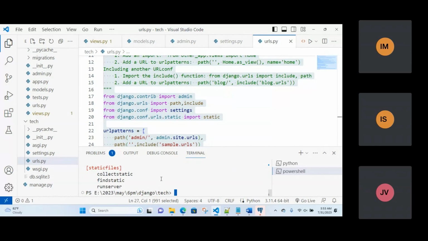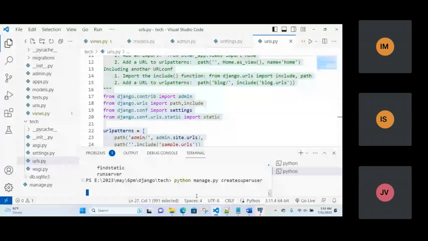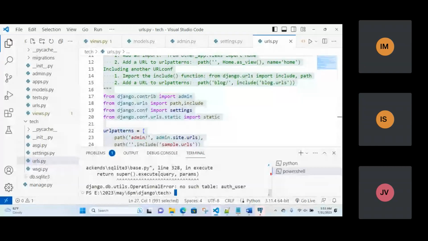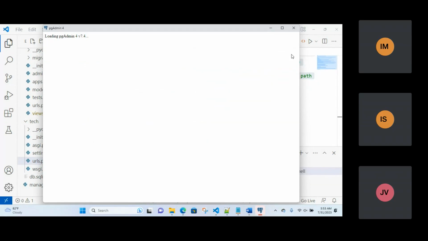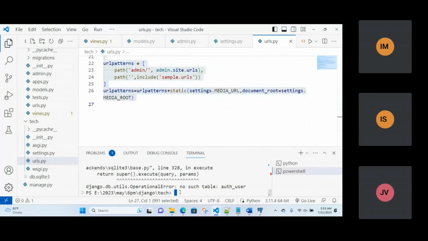What commands are there? All the database related commands, Django related commands, authentication related commands, everything will be there. So here I want to create the superuser, so you just have to mention createsuperuser. Once I run this, it is showing me that there is no user table to create this.